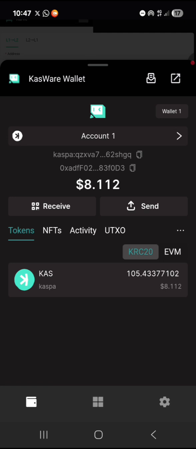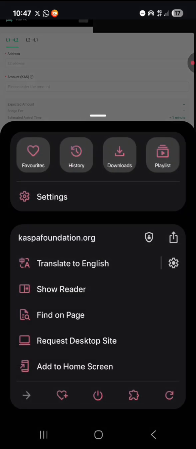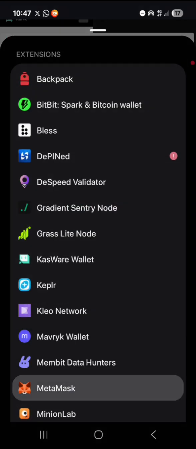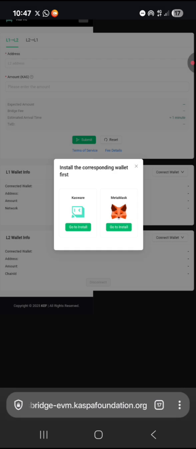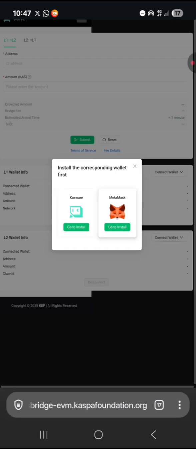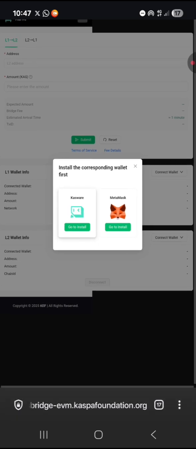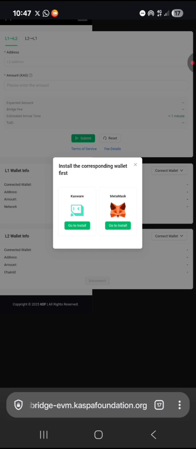So to start with, this always works perfectly with MetaMask and any other EVM wallet apart from this. So I'll be making use of the Kasware wallet, and I'll be making use of MetaMask, which is this MetaMask wallet. Take note of that. You can even see it here on the site. They say you should connect to wallet. They want you to connect the Kasware and they want you to connect the MetaMask. So how do you now start?